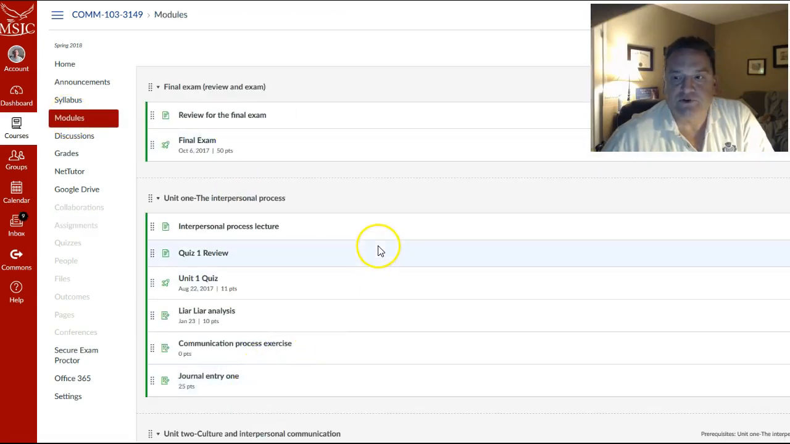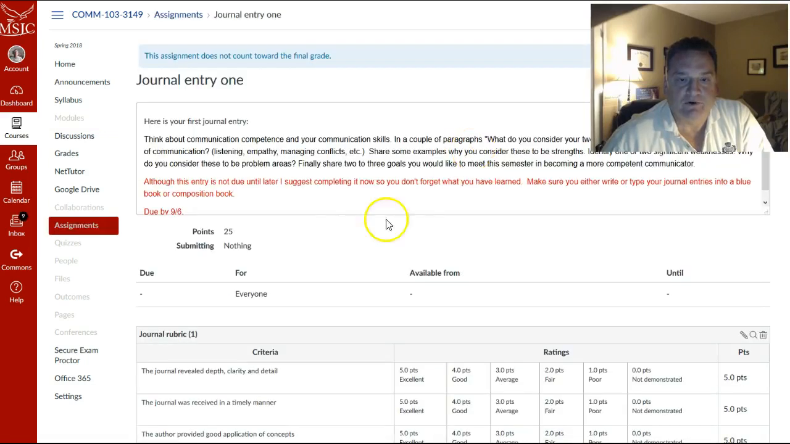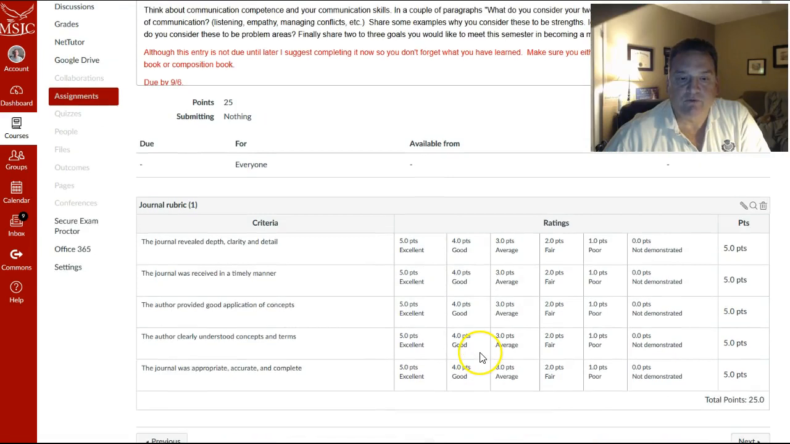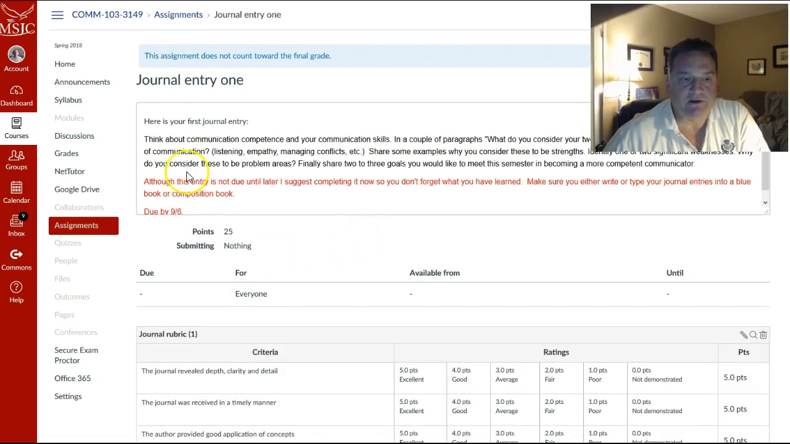We do have 6 journal entries. Right down below, you have your first journal entry you're going to want to complete for the first unit, which is right here. You'll click on that, and here's your first entry, which is all about communication competence. I have a due date that's listed, and then here's the grading rubric right down below, which I'll use for grading this assignment. So there's your first unit, and then you're going to want to do the same thing for Unit 2.